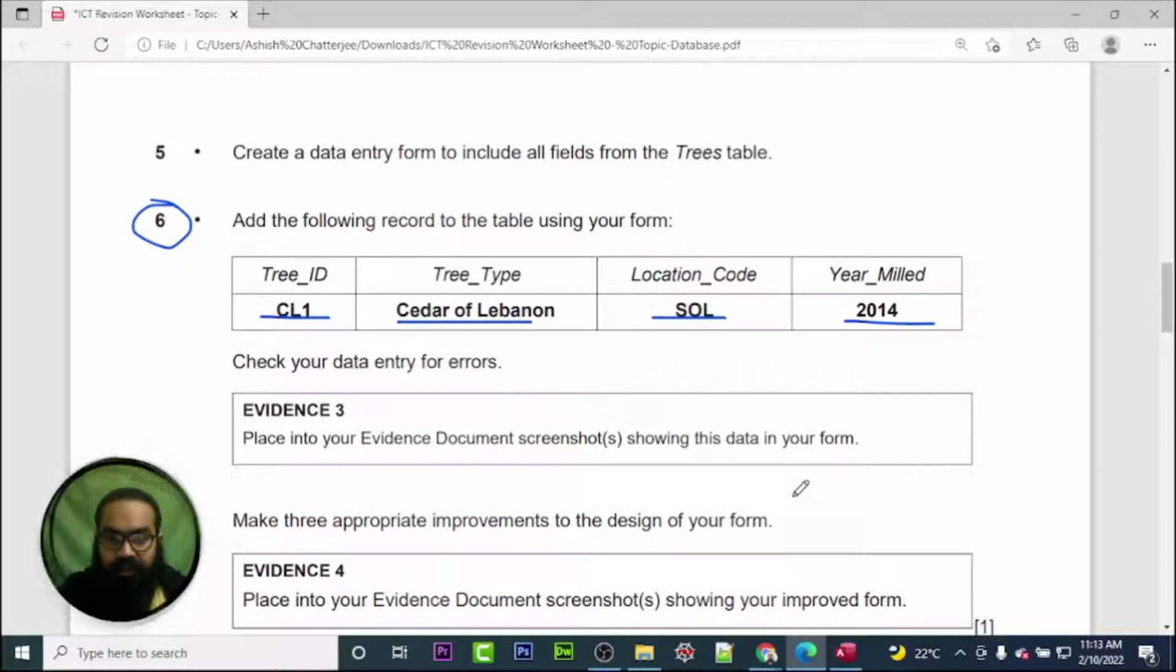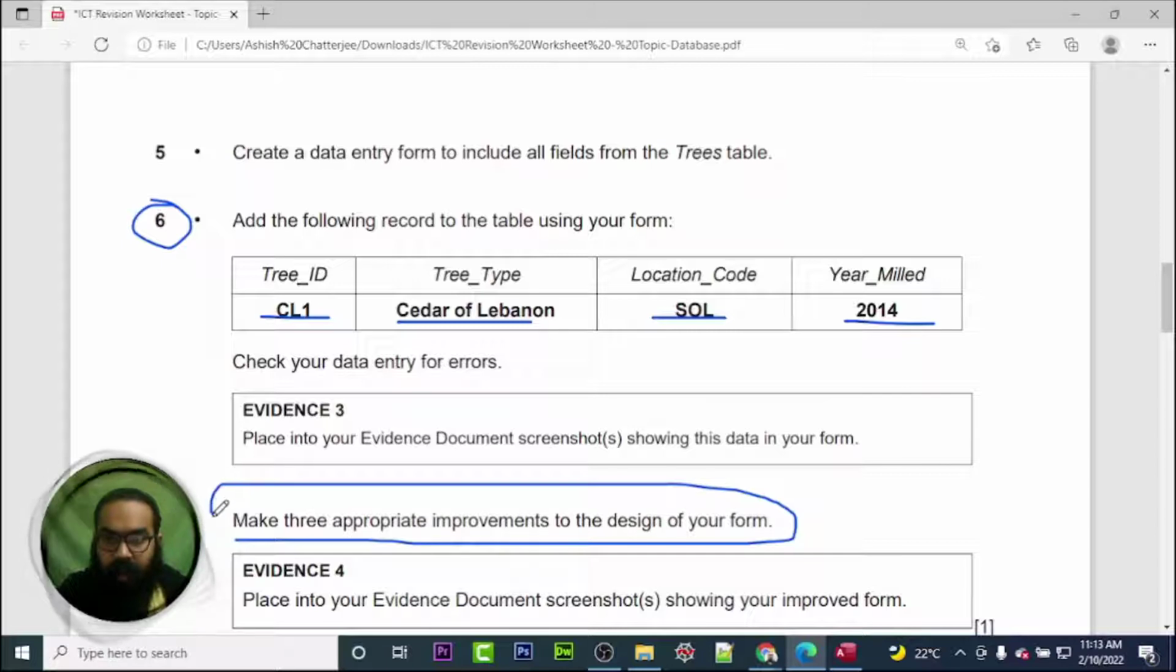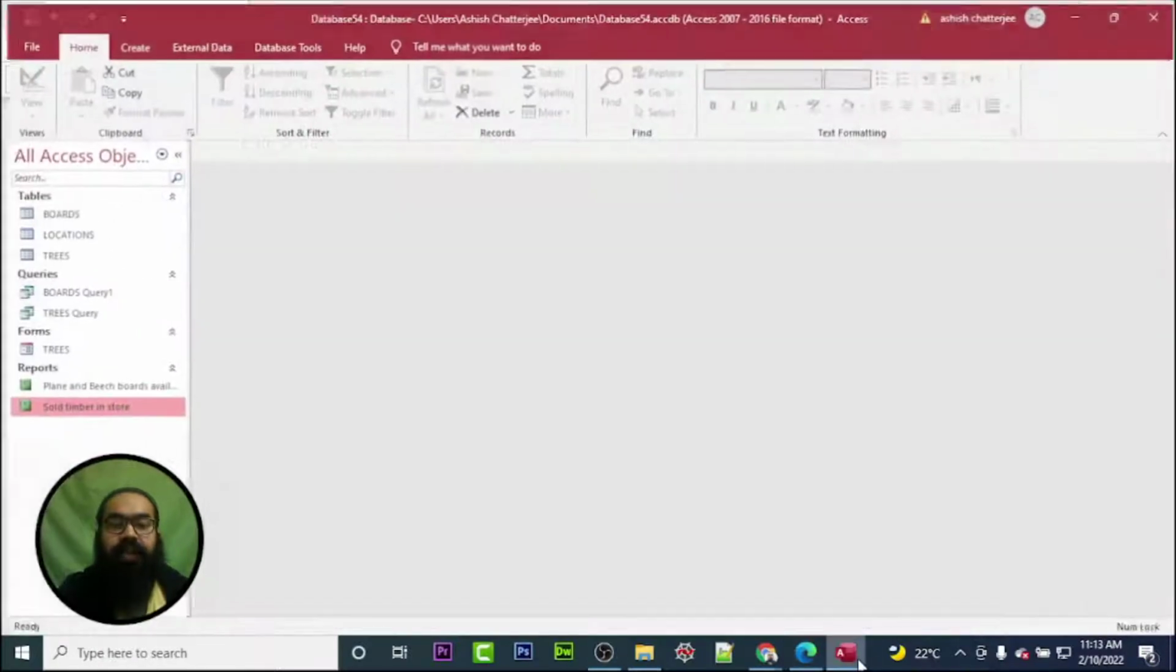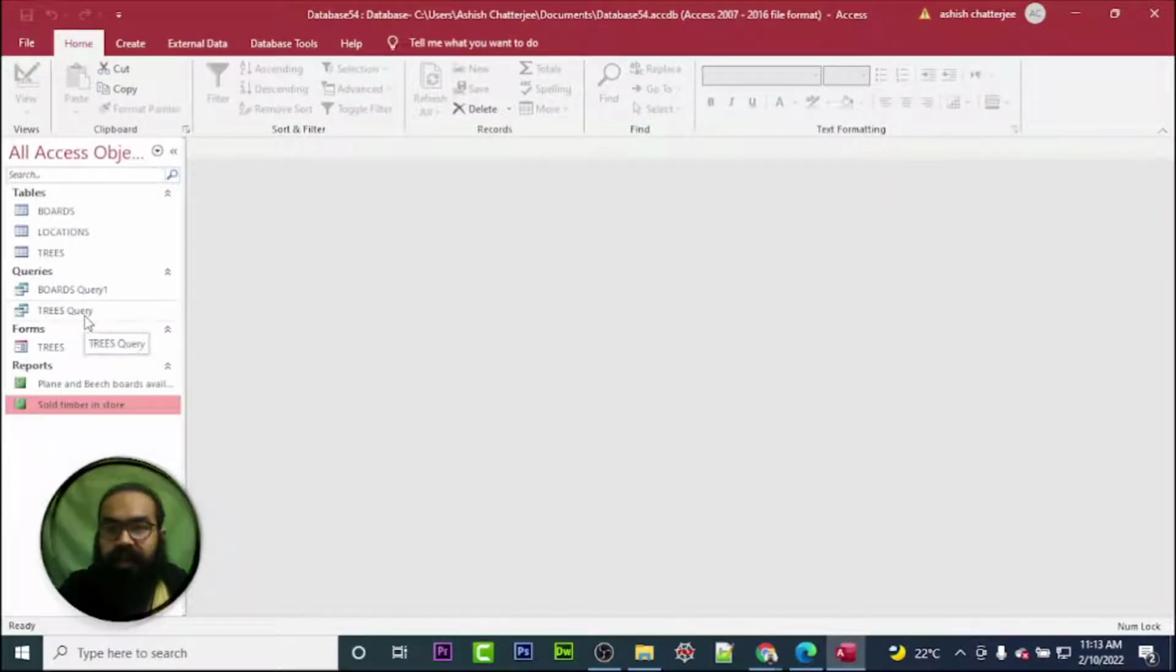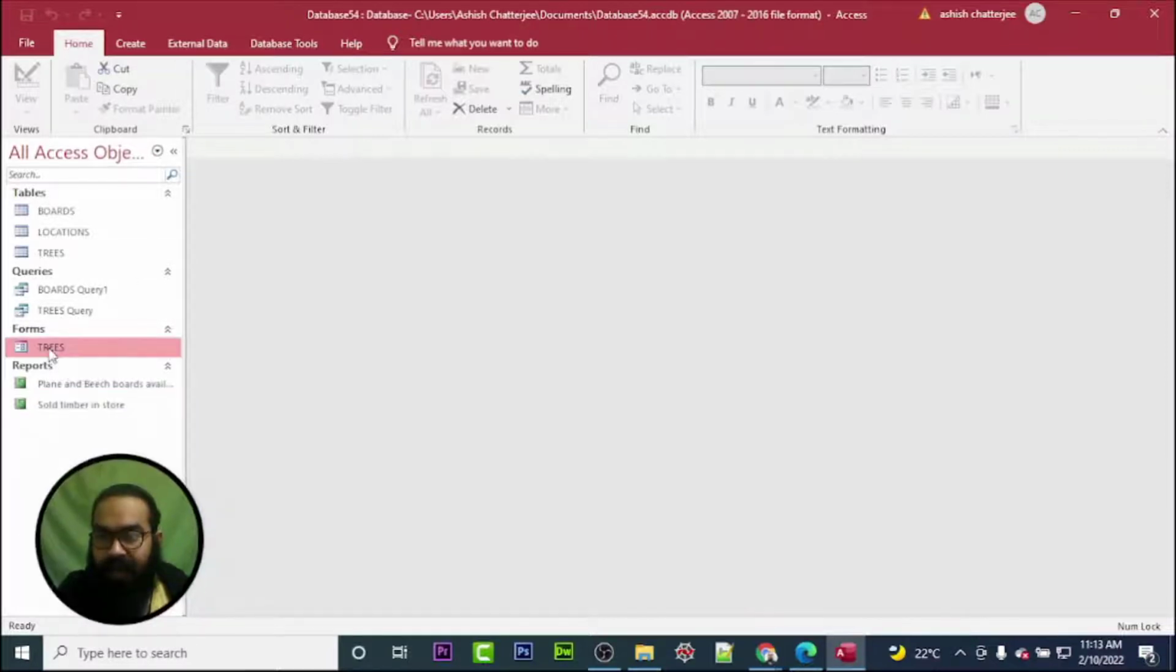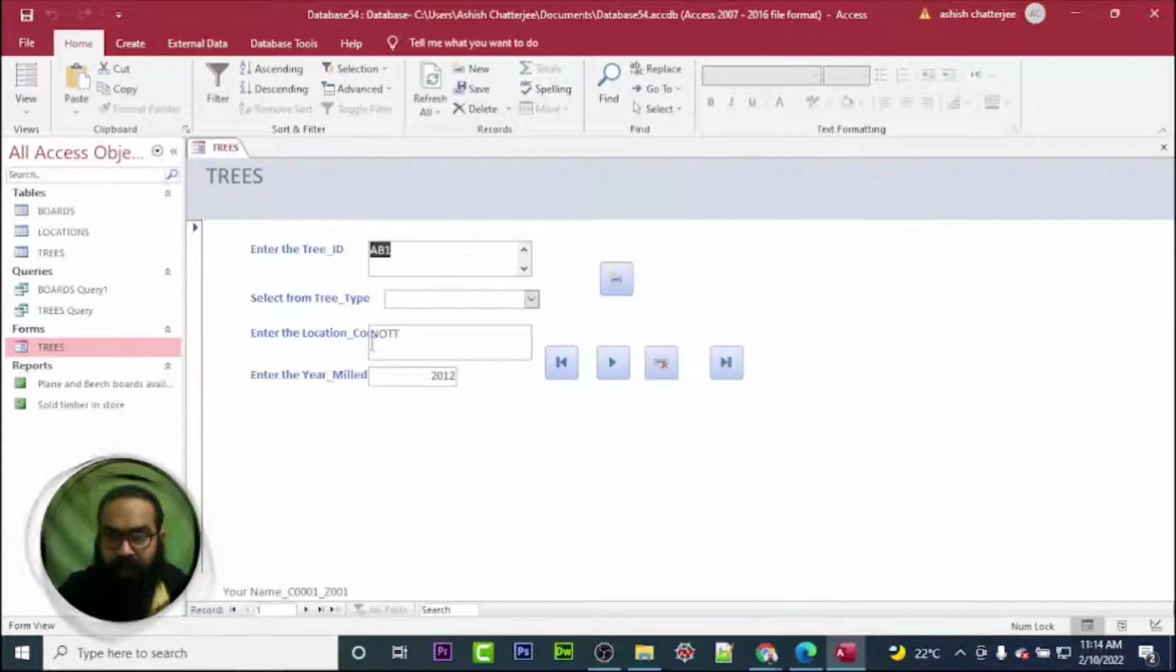For question number 7, as you have checked, they have told us to make 3 appropriate improvements to the design of your form. So basically, what we are going to do in MS Access is go over here and see what we have in our form and modify it. I have already done it in order to show you, and you can check it on your screen.